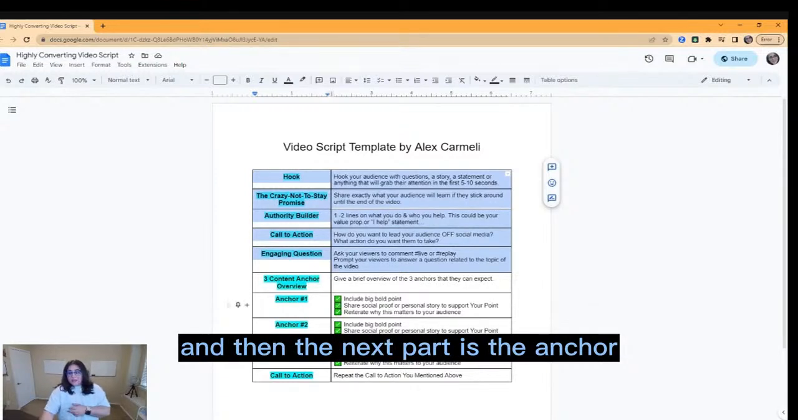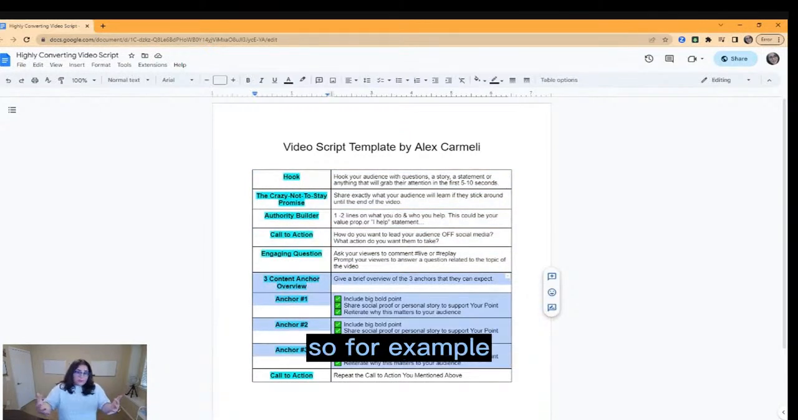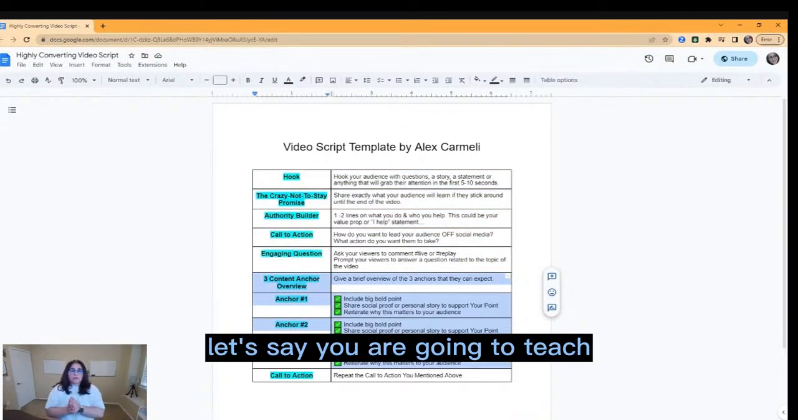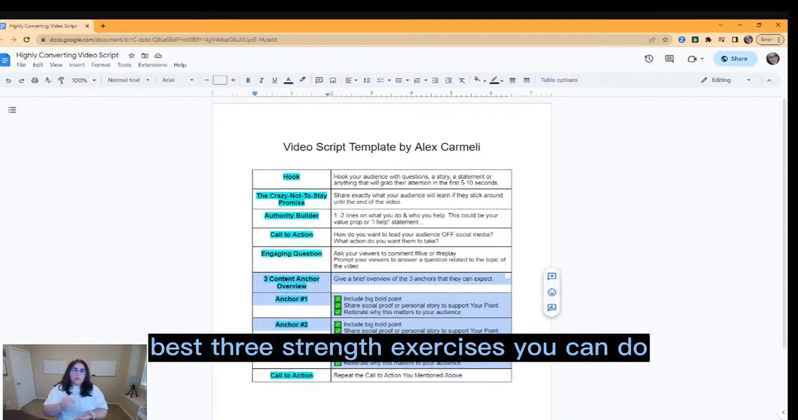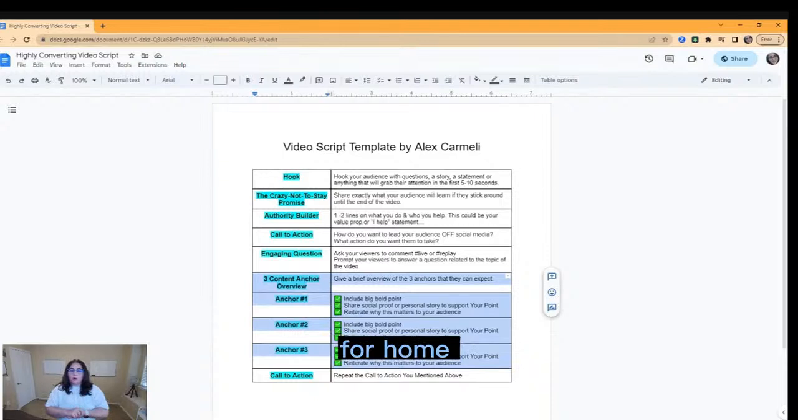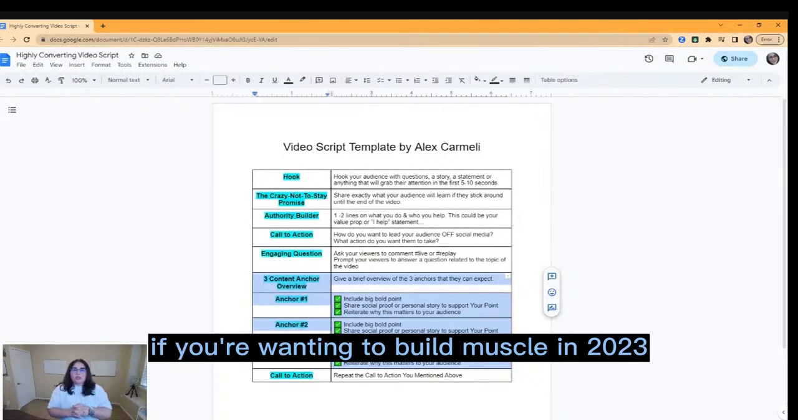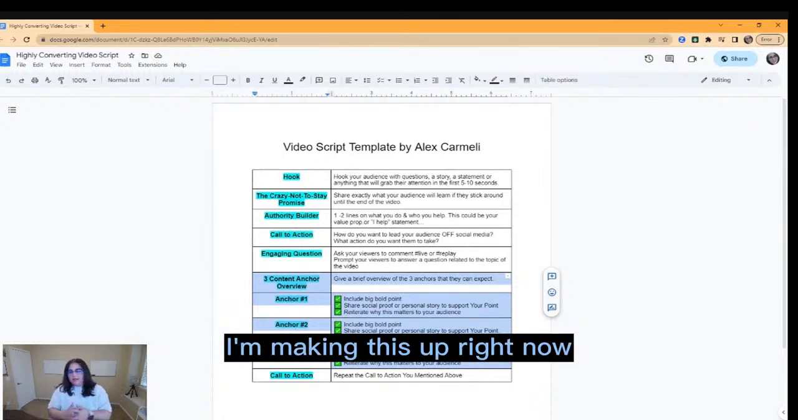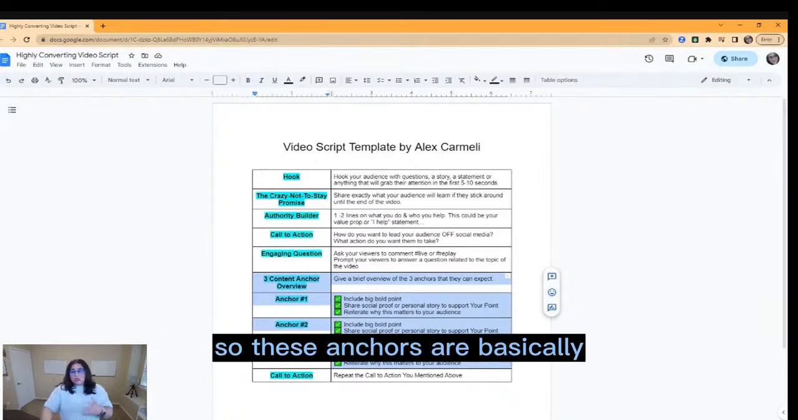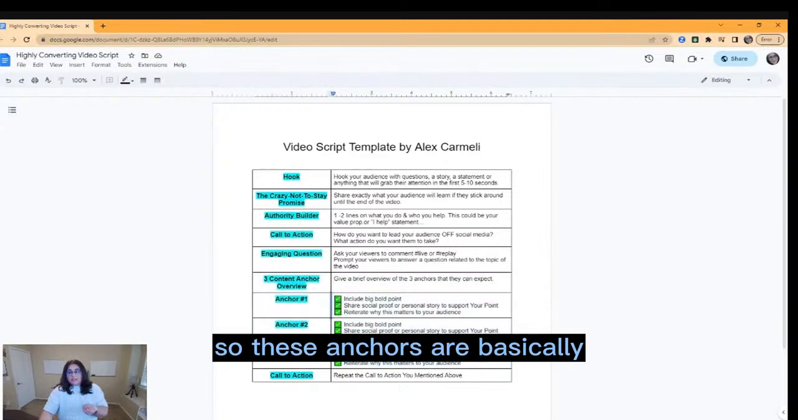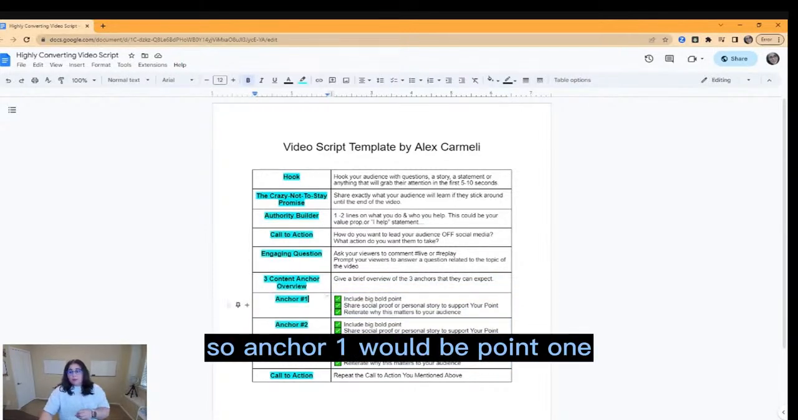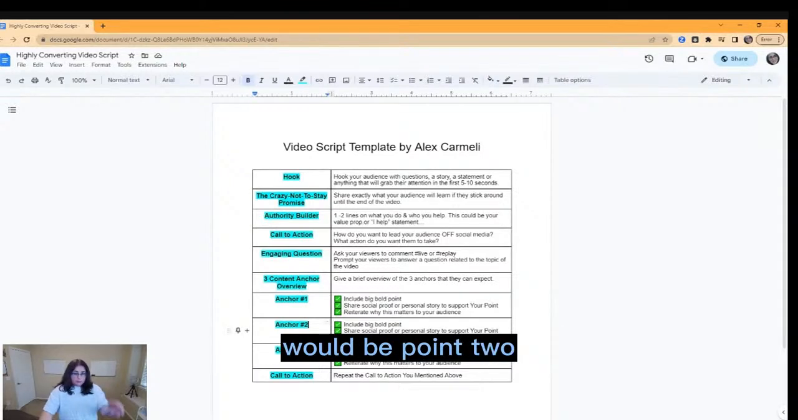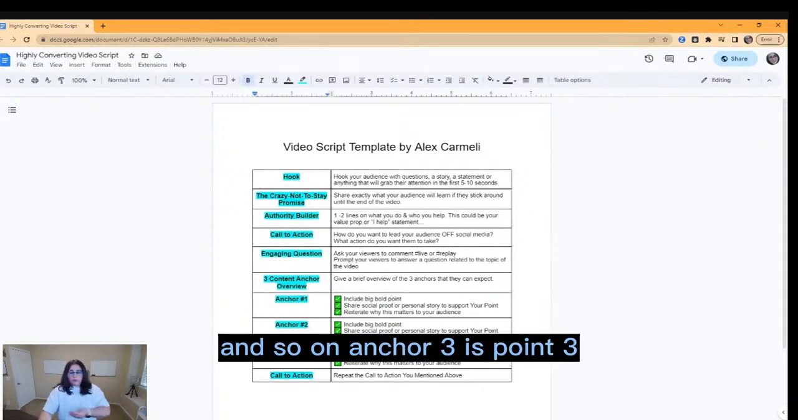And then the next part is the anchor. So for example, let's say you are going to teach in this video, your crazy not to say promise is the best 3 strength exercises you can do from home if you're wanting to build muscle in 2023. Let's say that's the title of your video. I'm making this up right now on the spot. So these anchors are basically where you're just going to deliver on those things. So anchor 1 would be point 1, anchor 2 would be point 2, and so on, anchor 3.